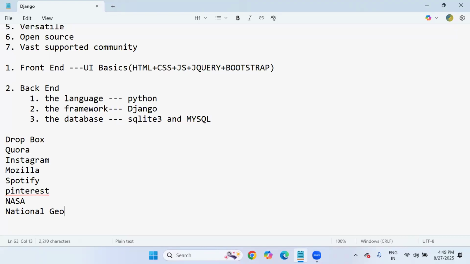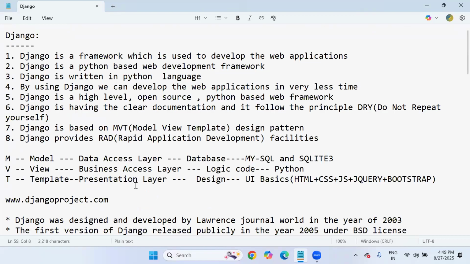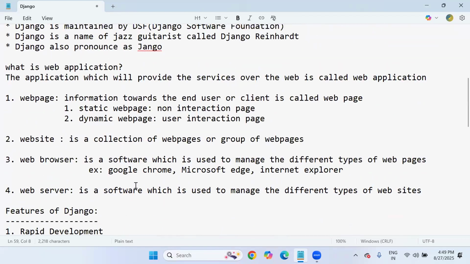National Geographic. These are the popular websites designed with Python as well as Django. These are exactly the popular websites, and there are many more. So this is the total basic introduction which we completed today. This is a completely theoretical part. You must and should be aware of it at least. And without delay, much more focus on the theoretical part.